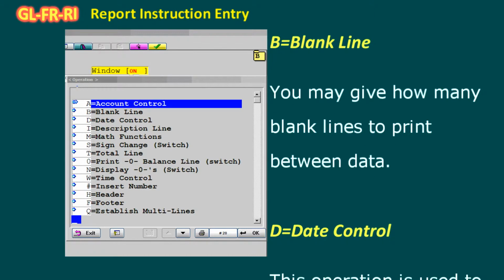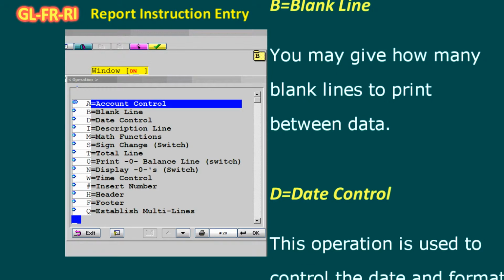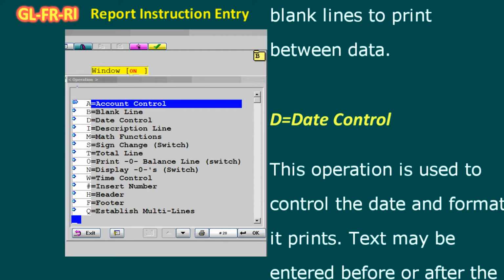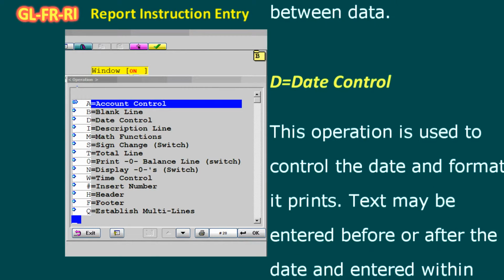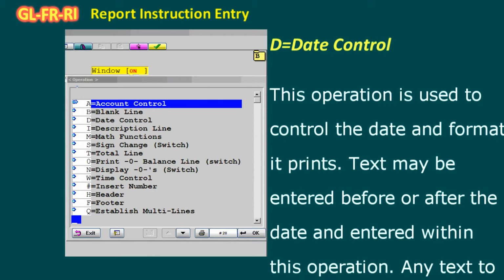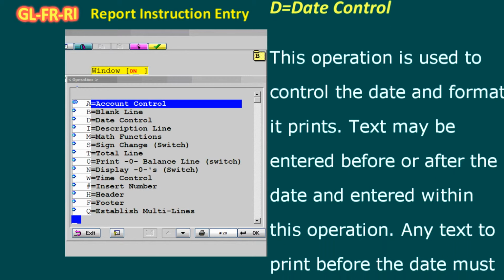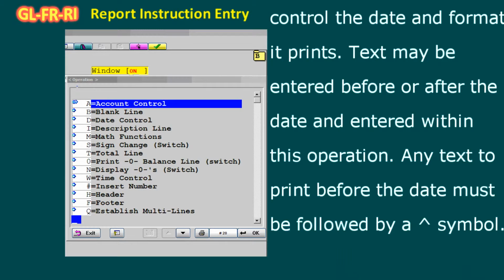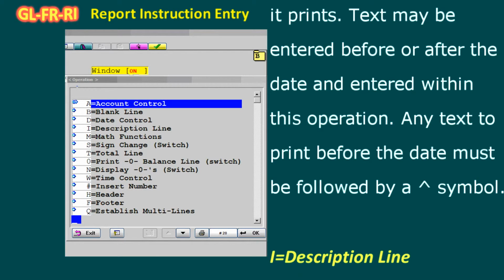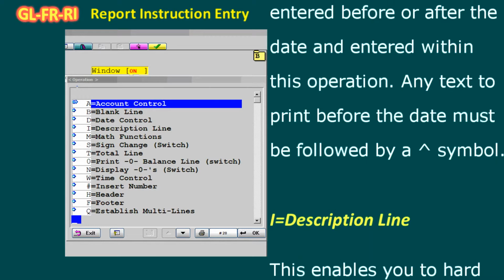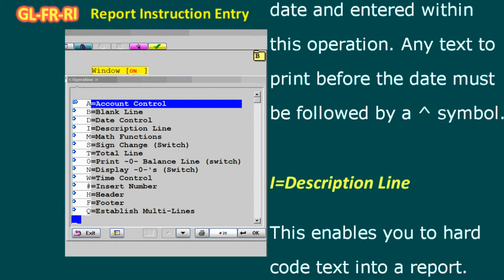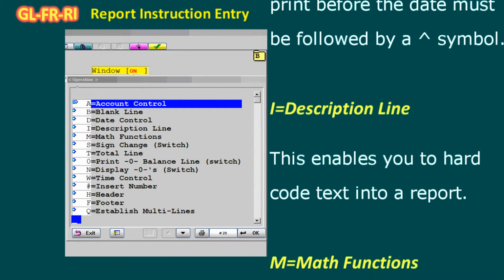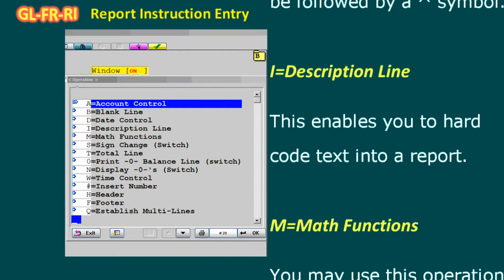D. Date code control operation. This operation is used to control the date and format it prints. Text may be entered before or after the date and entered within this operation. Any text to print before the date must be followed by a cap symbol. I. Description line operation. This enables you to hard code text into the report.